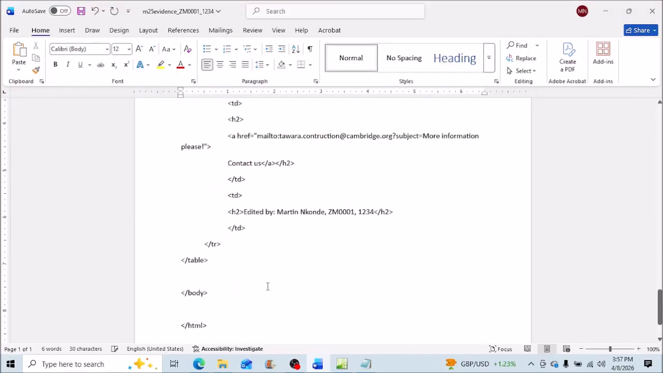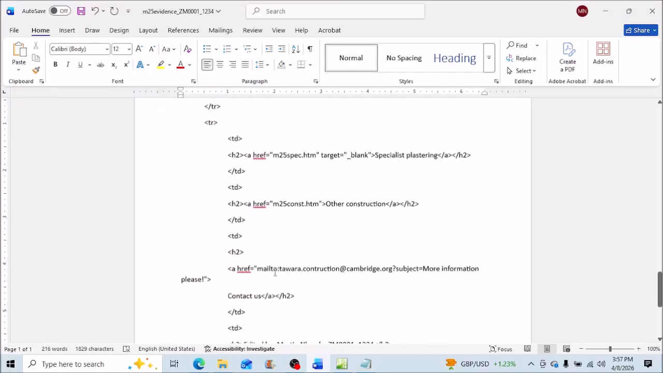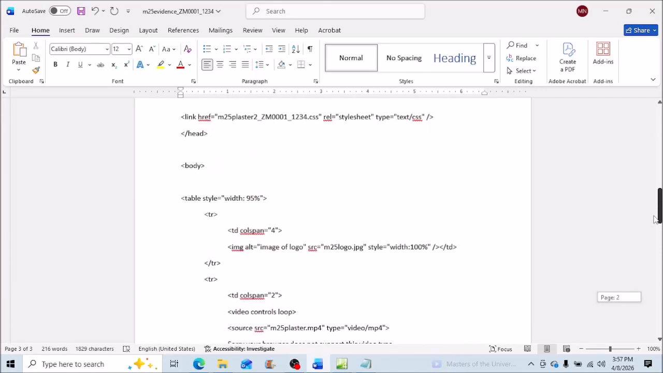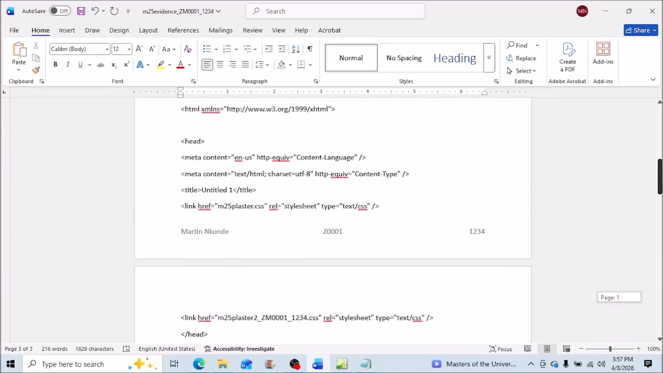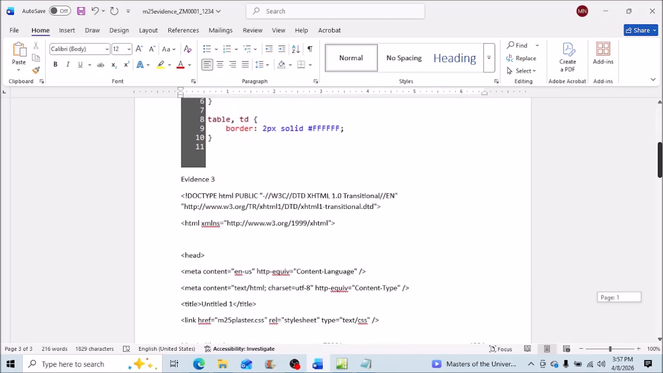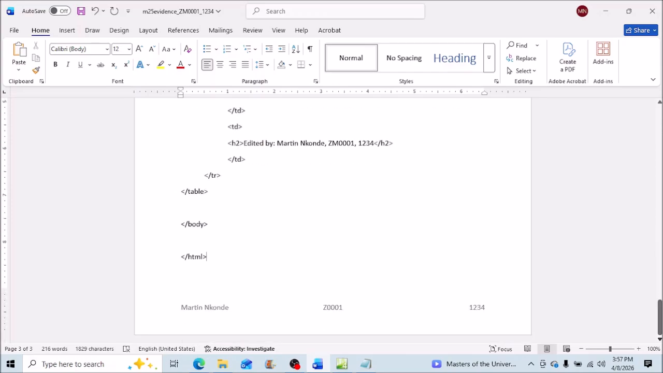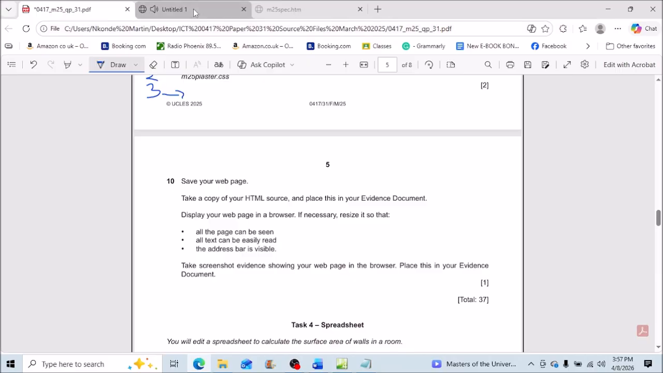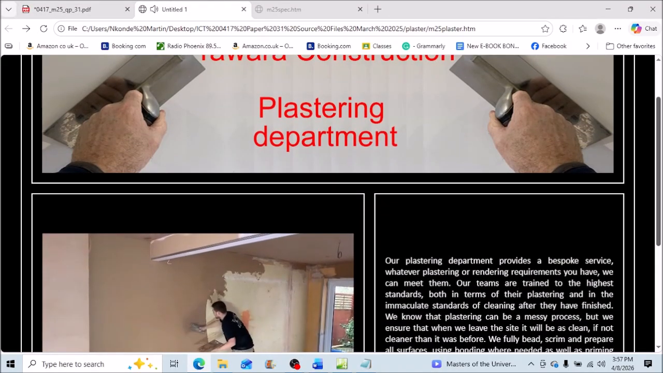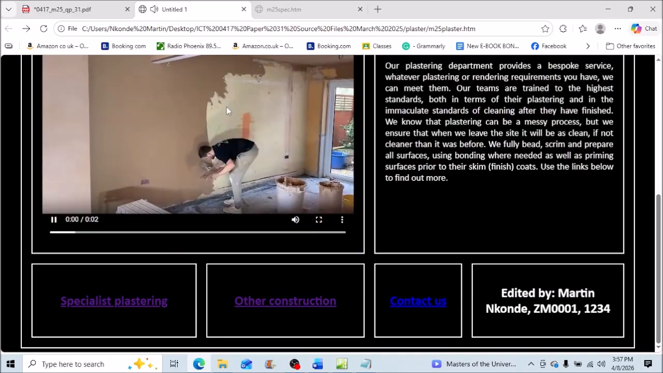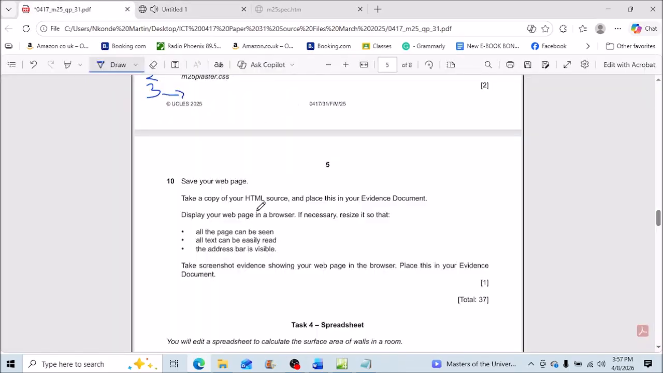Right, and then like that. Please don't edit this, otherwise it will cost you marks. This should not be edited. Leave it as it is. This is what is actually behind what you see here. Okay, so that should not be edited. Okay, so that is done.